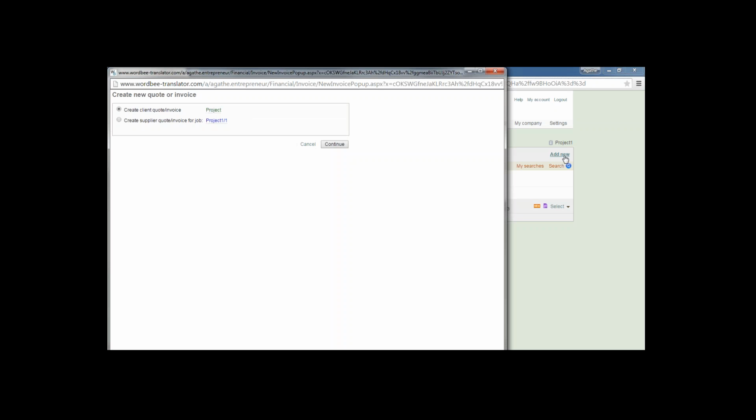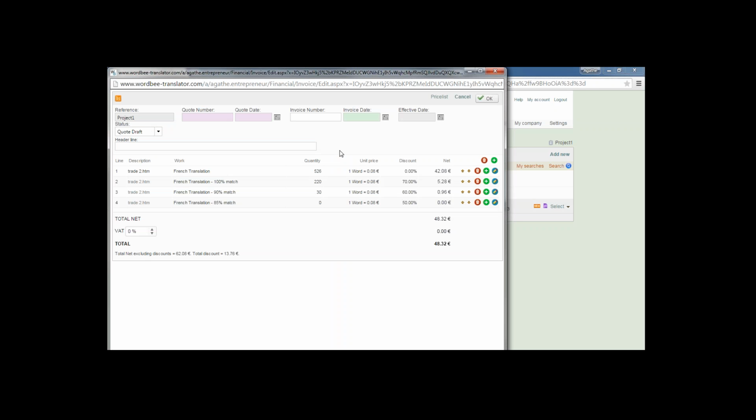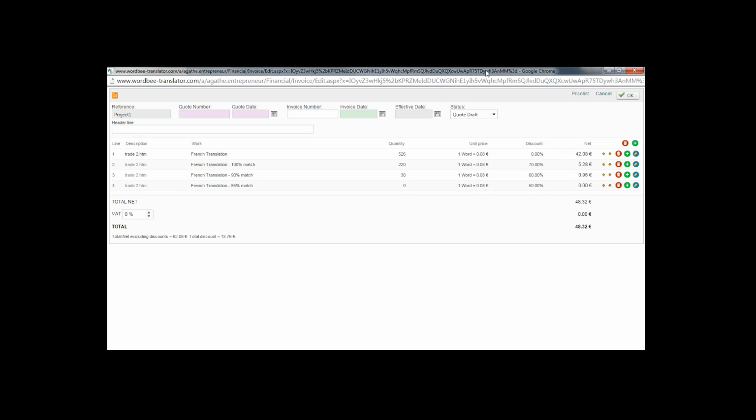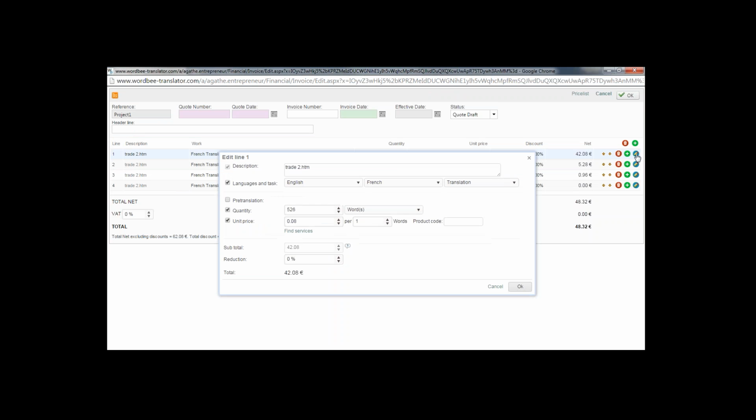Now I want to create the quote for the project, okay, for my client. So I take create client quote / invoice, continue. I make sure that this is the prices I want to use. Okay, so this is the one we created. So it's great. We can click on continue. And here, based on the word count, Wordbee has generated the quote for my client. So if I want, I can modify the lines. Okay, by clicking on the pen icon, modify the price, the quantity, etc.